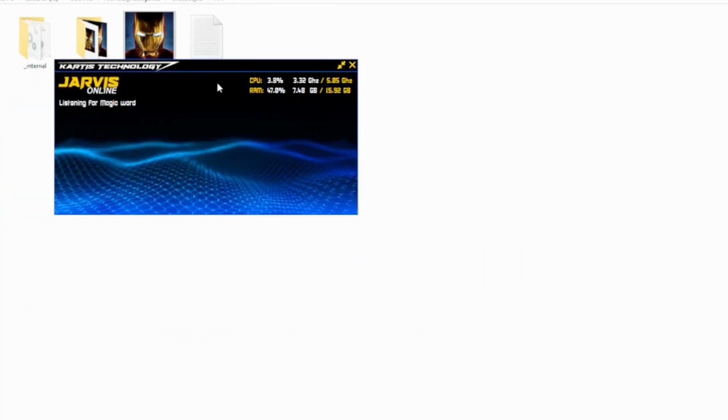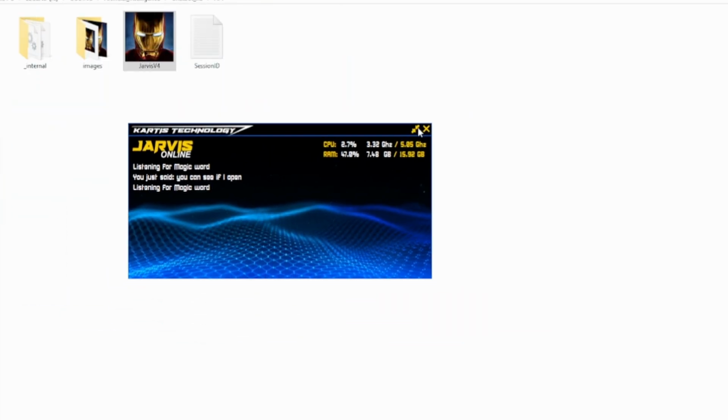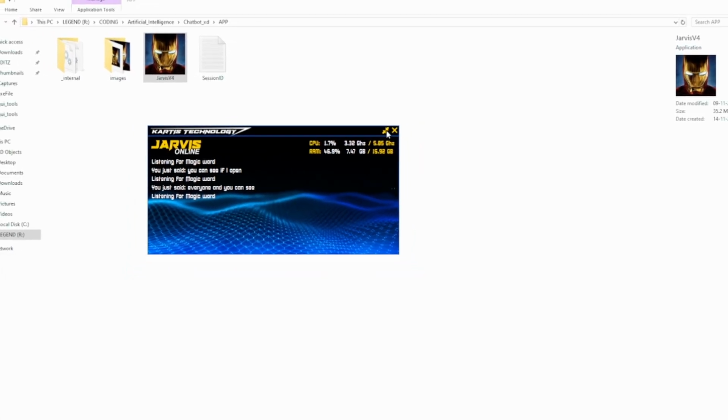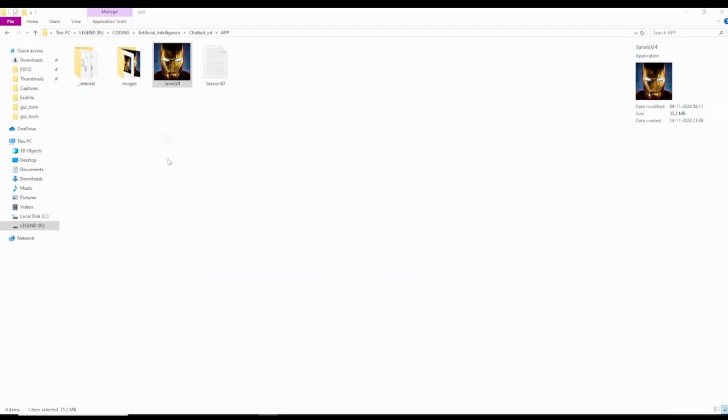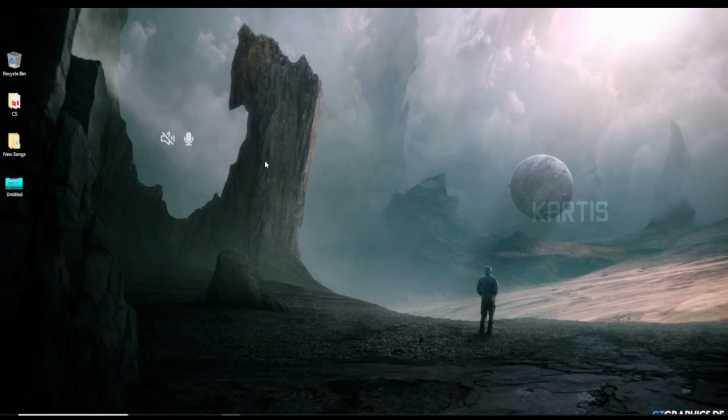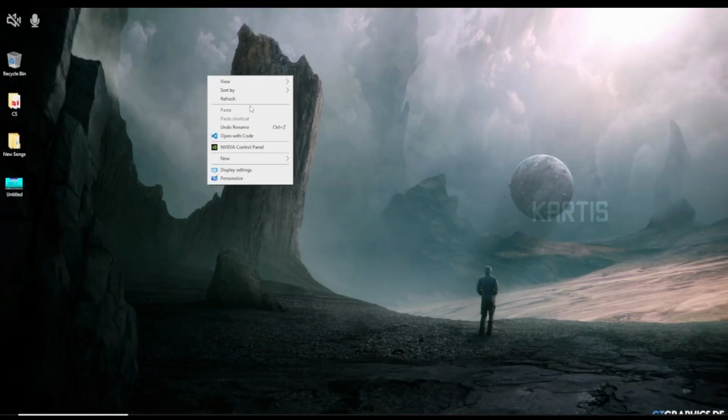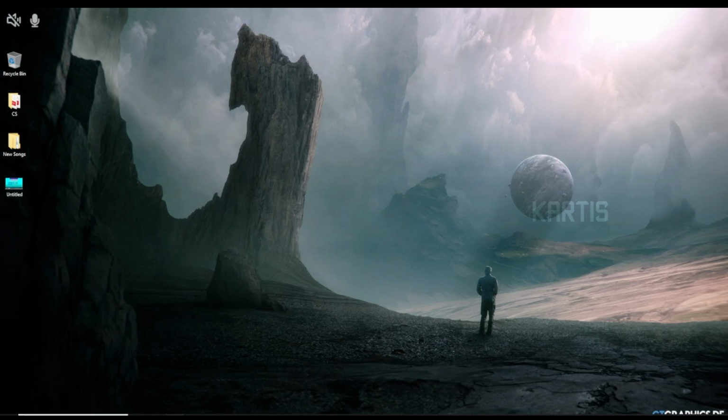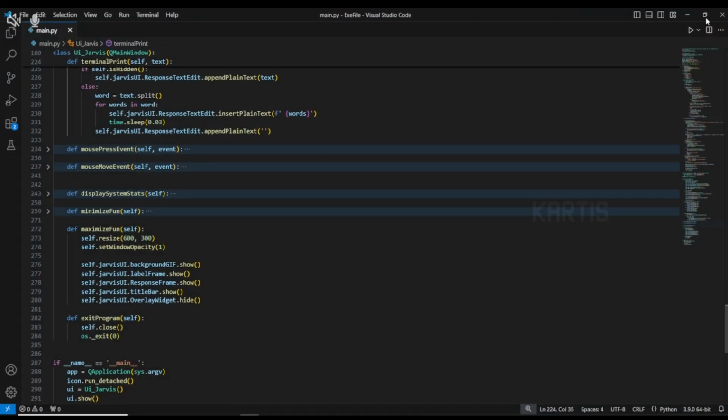Guys, as you can see, if I open Jarvis I can move this in and around everywhere, and there is a small icon here to compress the window. Once I click this, you can see the Jarvis overlay appears on my screen. I can move this right here, and this will stay on top of every other screen, even if I open my VS Code.